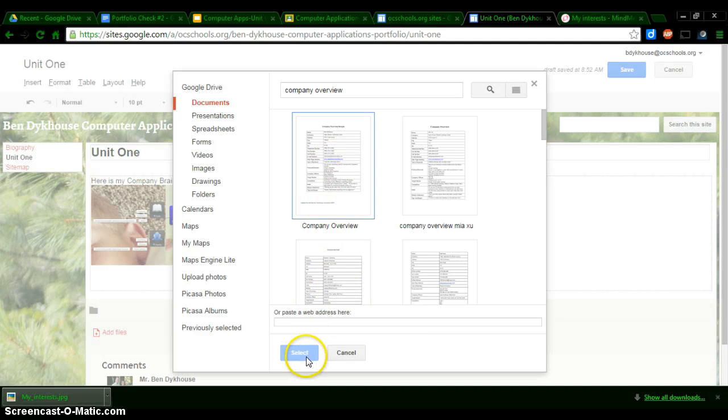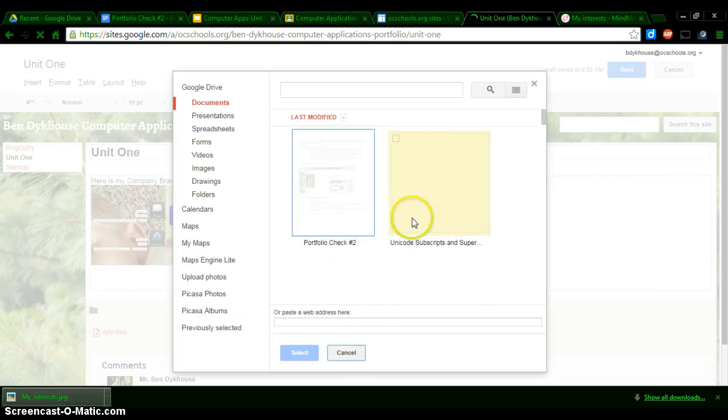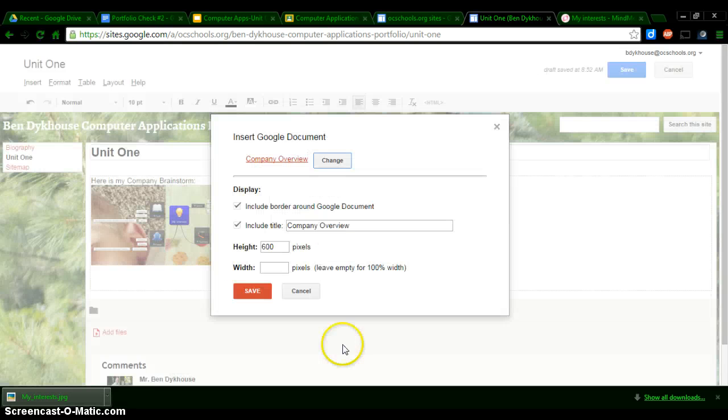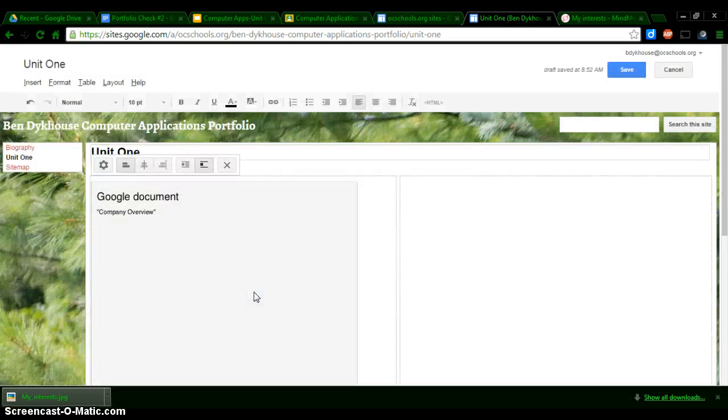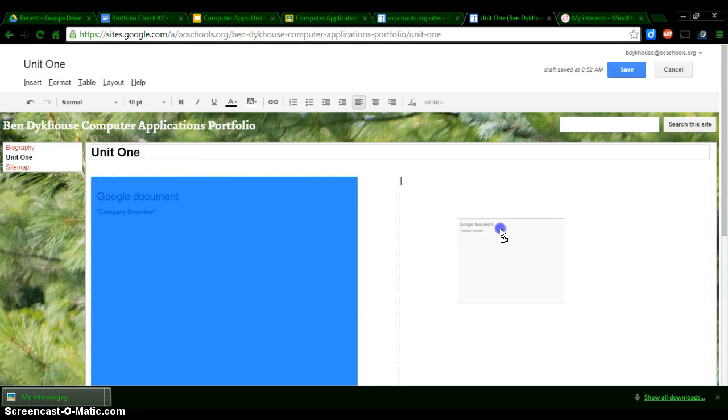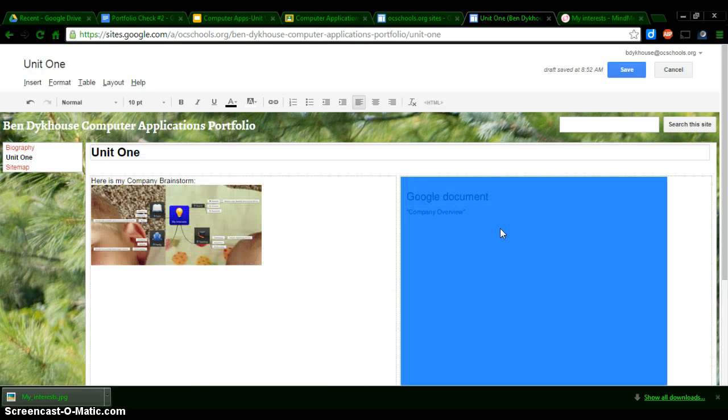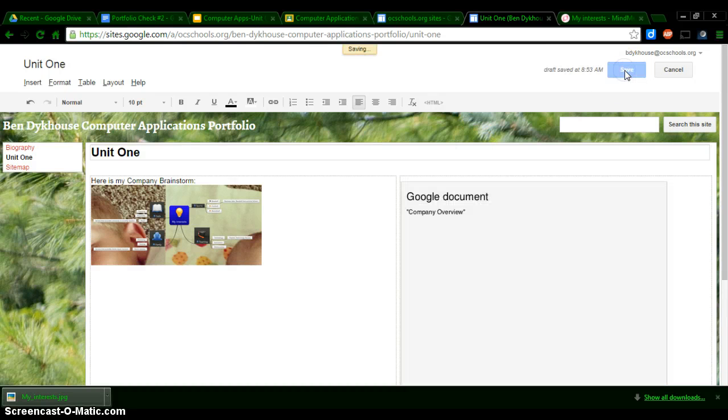And I would suggest changing your height here to 400 just to make it a little easier to fit on one page. It's not a requirement, but I would suggest it. And you'll see that it goes right here. That's not where I want it. I actually want to move it, so I'm going to move it over to my second column. And now again, to actually see what it looks like, I have to click Save.